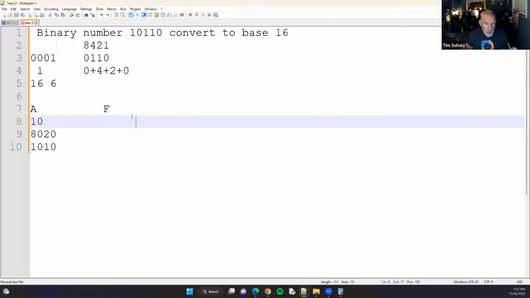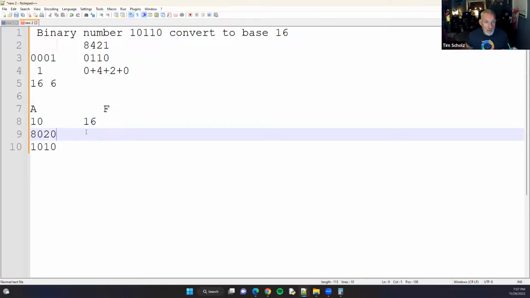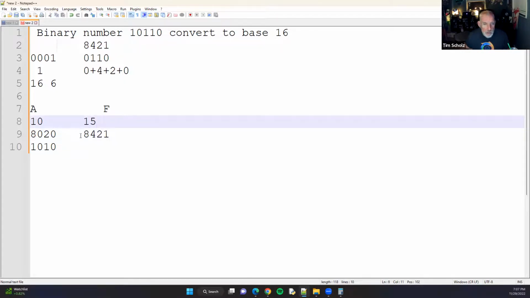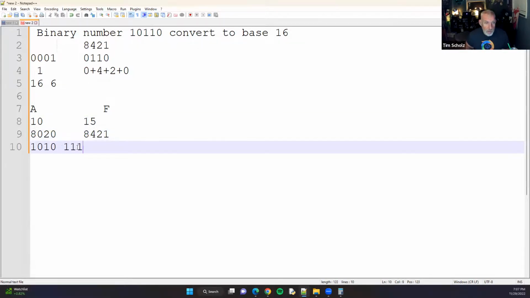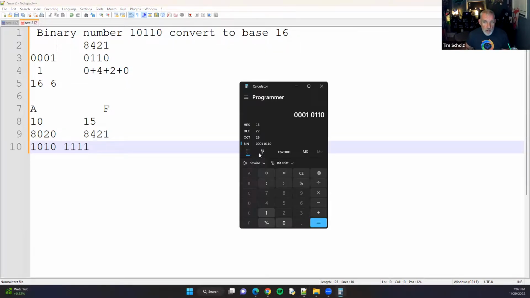Now F equals, in decimal, 15. I'm sorry, what was I thinking? 8, 4, 2, 1. If I have an 8, 4, 2, 1 to get 15, then AF in binary is 1, 0, 1, 0, 1, 1, 1, 1. If I type AF in hex, I get 1, 0, 1, 0, 1, 1, 1, 1.